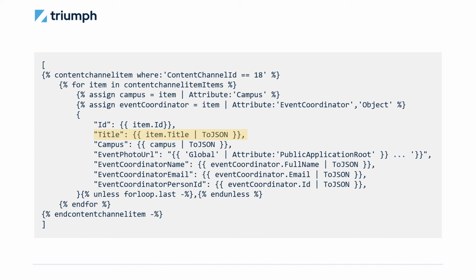But if we use the toJSON filter, Lava is going to take care of that for us. It's going to say, hey, this thing's a string, I'd better put quotes around it. It's just a little trick here. You could do it yourself. You could skip toJSON and just put quotes around it. But you have to be careful, because if that title has anything in it that's not allowed inside a string in JSON, it's going to throw an error. If you use toJSON, it just takes care of all that for you. It's going to encode everything just right.